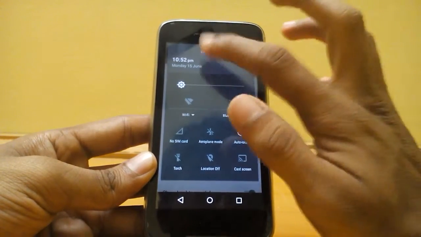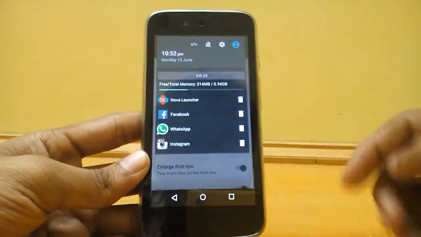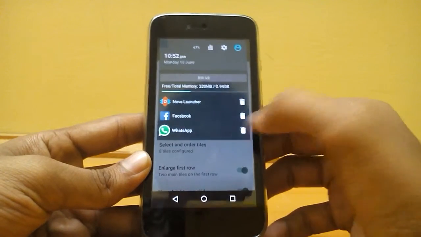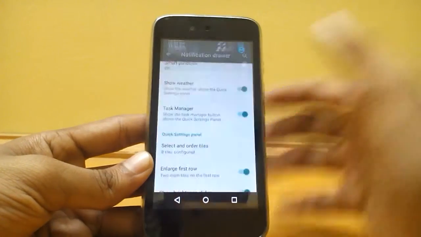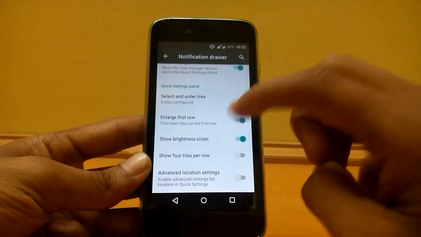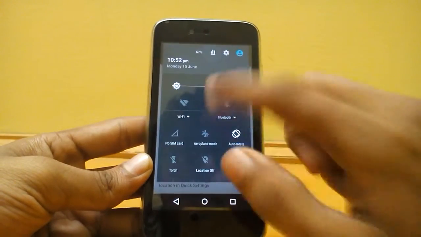You can find a symbol here, that is a task manager symbol. Just tapping on it will take you to your task manager, from which you can kill each and every application that is running now, which is a very nice feature to have. And you can also select and order the tiles, that is the quick toggles that are shown here.